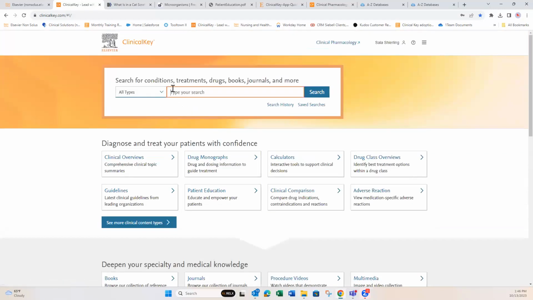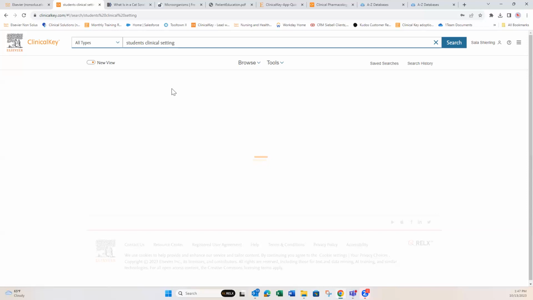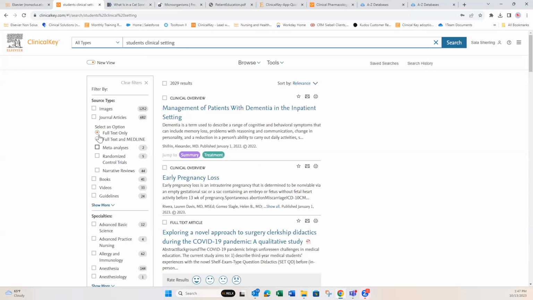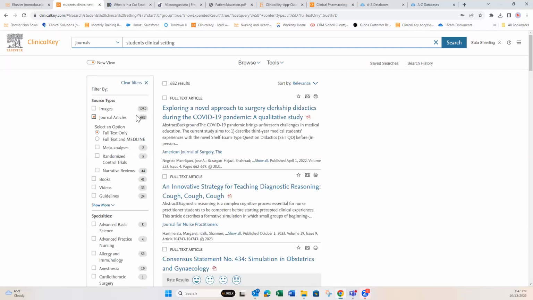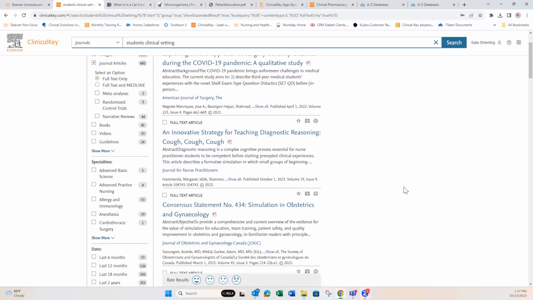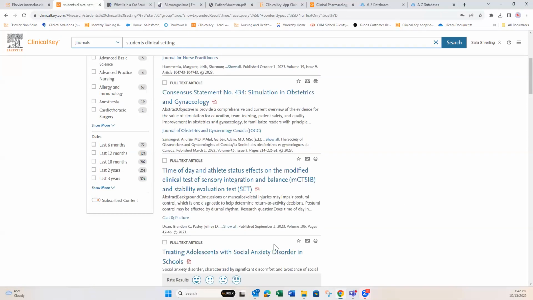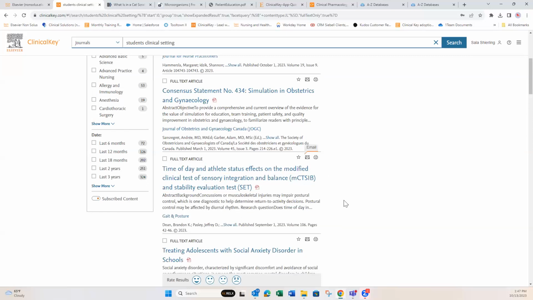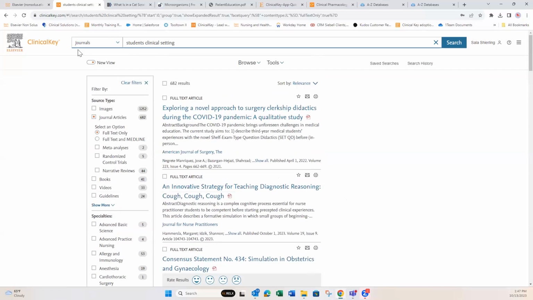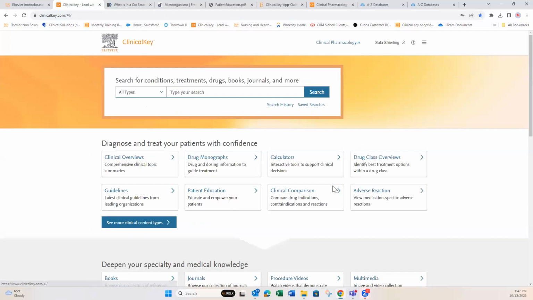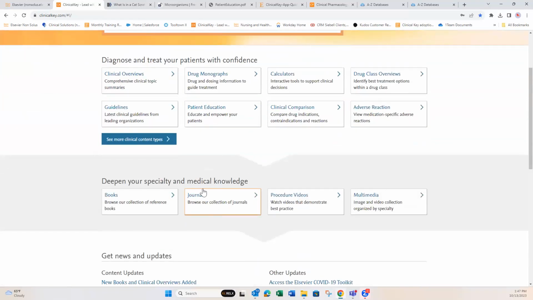Of course, I could have just searched students, year, clinical setting, and I'm going to get a lot more than just the Journal for Nurse Practitioners, because even though this is ClinicalKey, there's even some information in here that can relate to student nurses in other journal titles. So if you want everything, use the main search box. If you want to be precise and only search one journal, use the browse box.